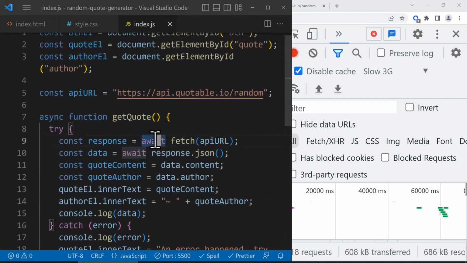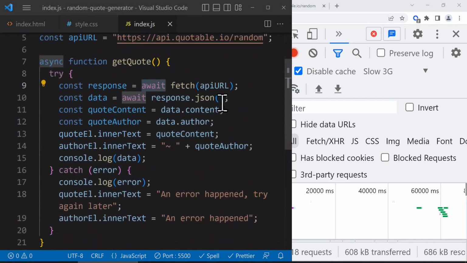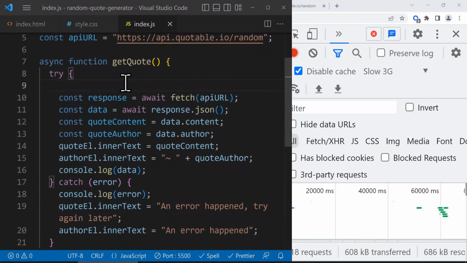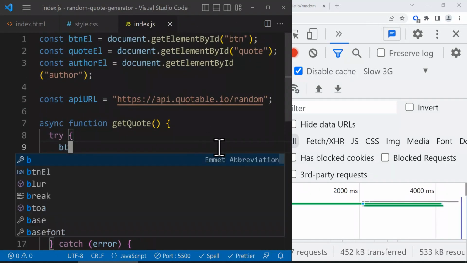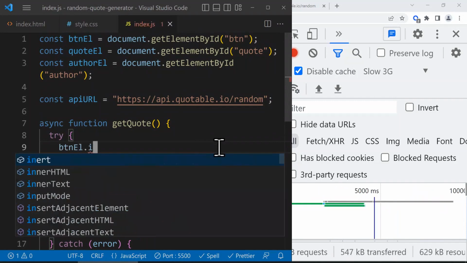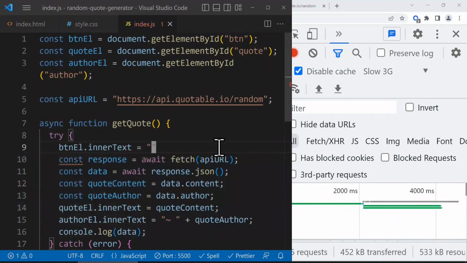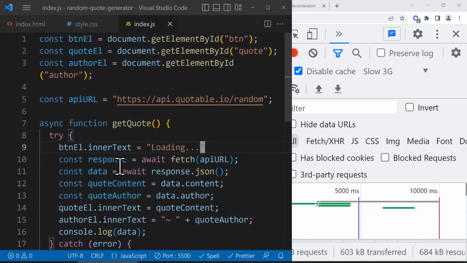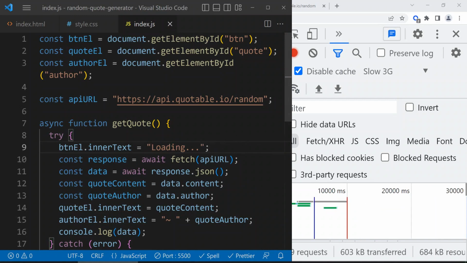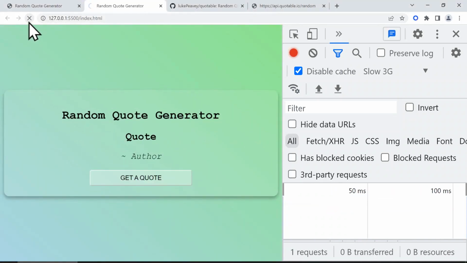We can do that because we are using await, so the code is not going to go further before getting the result. So before the await, we can add that loading to our button. We just say btn element dot inner text, we change the text, we just say loading. Let's see it. So now if we click, okay, let's see. btn dot inner text is loading. I didn't put the semicolon here, so that's why it didn't work. Let's try again and refresh the page.